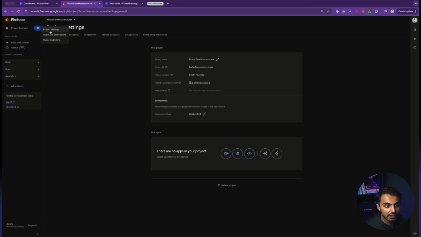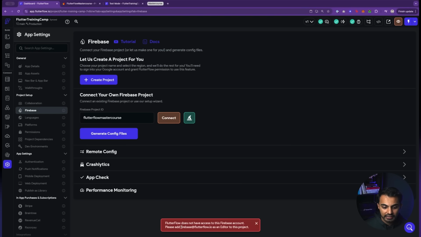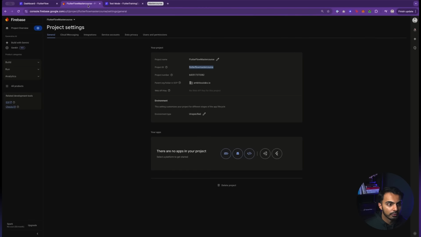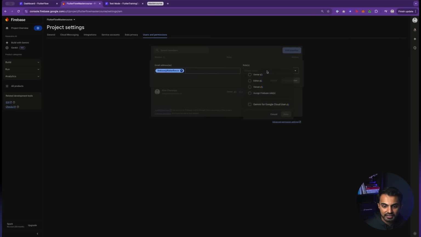So you'll tap on the gear icon, hit project settings, then we'll take the project ID, come back to FlutterFlow, paste the project ID and hit connect, and we're likely going to get this error that says, FlutterFlow does not have access to this Firebase account. Please add Firebase at flutterflow.io as an editor. So we'll copy this email. We'll head back to Firebase. We're going to hit users and permissions, add the member, paste this, and we'll set this to editor and hit add member.